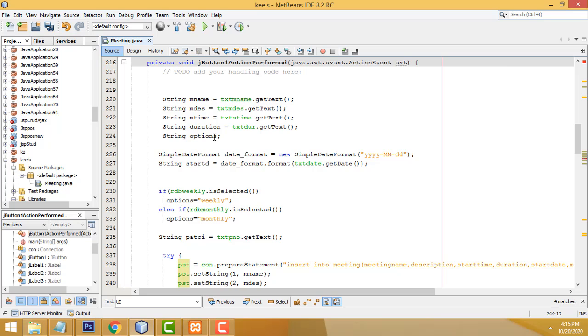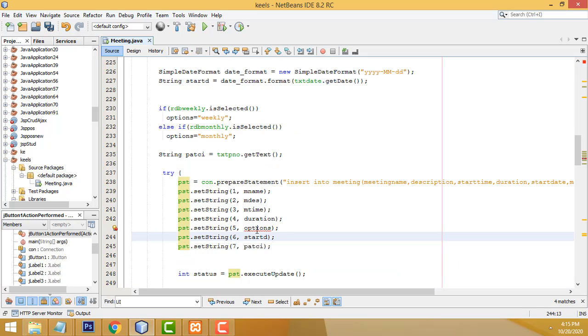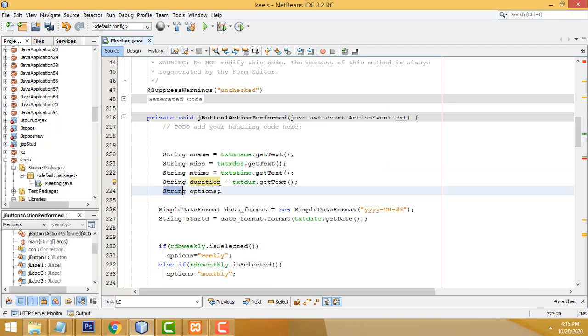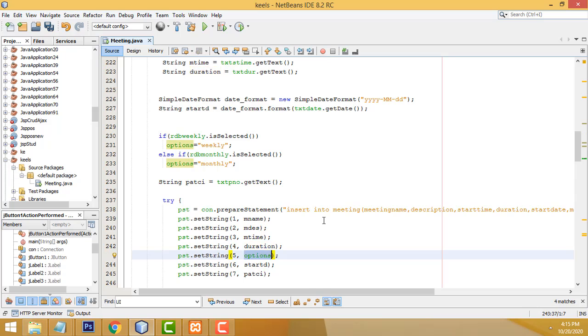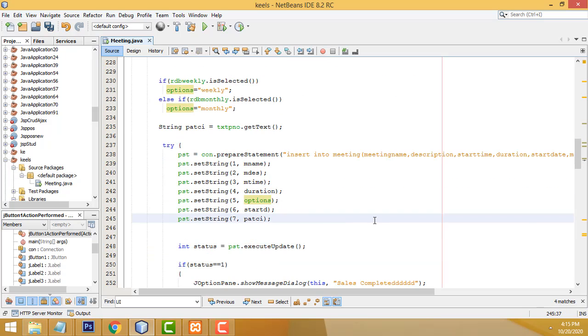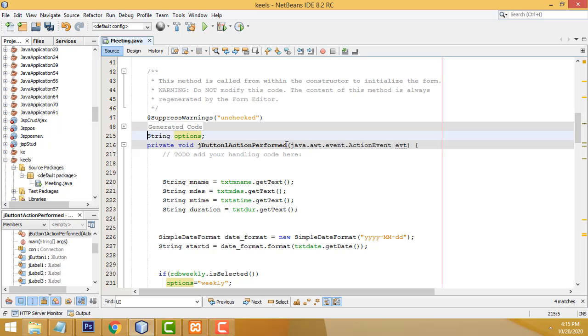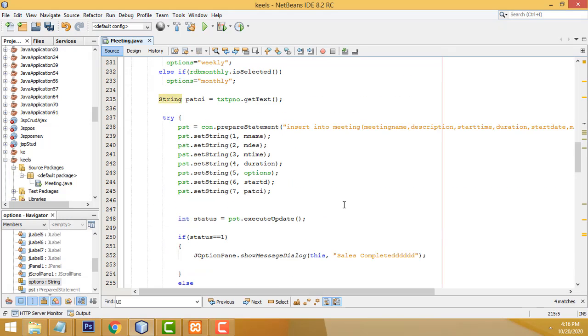So options, what is the problem? Variable might not have been initialized. Control C to copy, control V to paste here. I think the problem is this one, we have to put it here, plus above. That's working now. This is a string, this is a variable I have created, and we have to put it here like this. Simple. Now it's working.